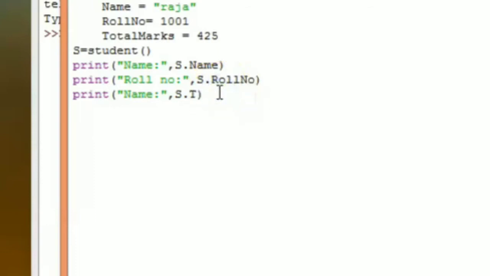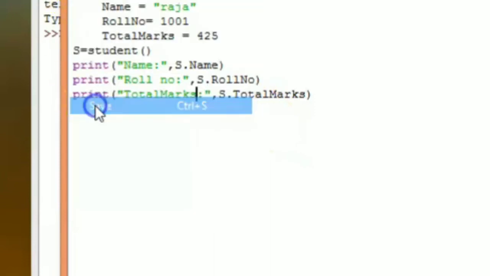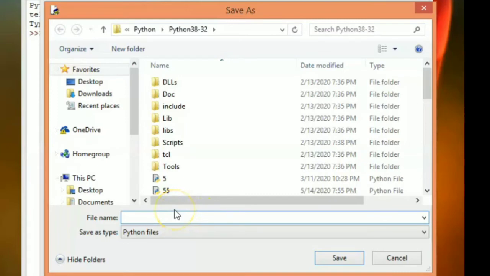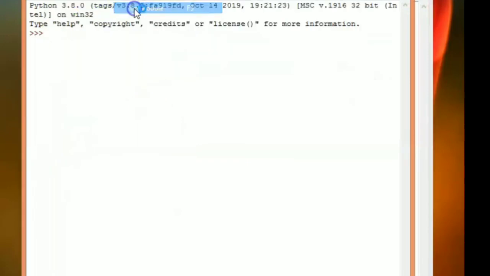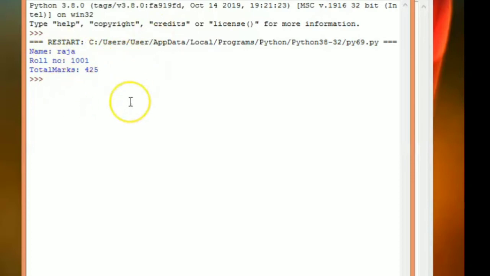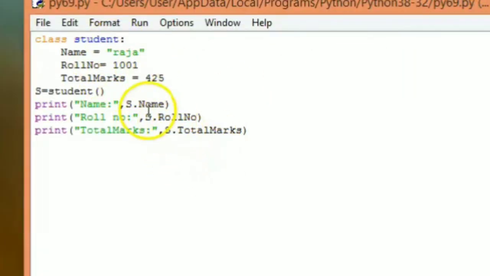Now display the third variable. Now I change the variable name to total marks. So here also change the message to total marks. Now save. Then run, F5. Here is the result. Name is Raja, roll number is 1001, and total marks is 425. So see, we accessed the class variables using the object with the dot operator. s is an object, dot operator, then the variable name. It should be a member of the class.